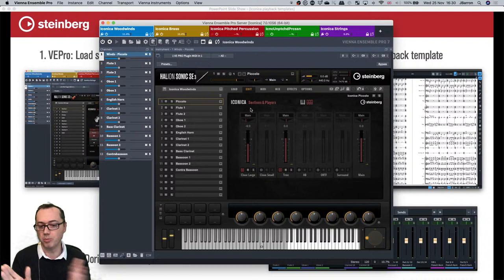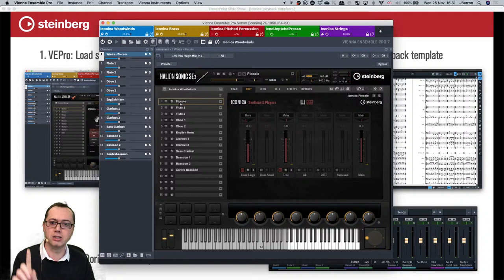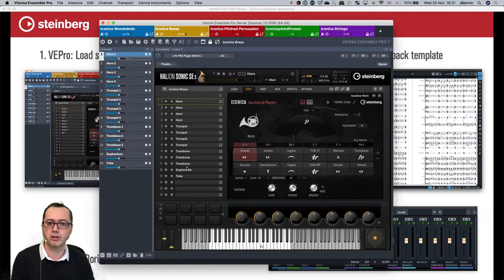Potentially, maybe I should have adjusted the pan of some of these instruments for the full orchestra. But I'm also aware that not everybody's necessarily using this as a full orchestra, so I don't know if that would be more off-putting or not. Let me know. If you think we should include that, then please let me know. And you can see I've also loaded a piccolo, but I've loaded multiple flutes, multiple oboes, English horn, multiple clarinets, multiple bassoons. In the brass, I've loaded four horns, four trumpets, three trombones, euphonium and tuba.